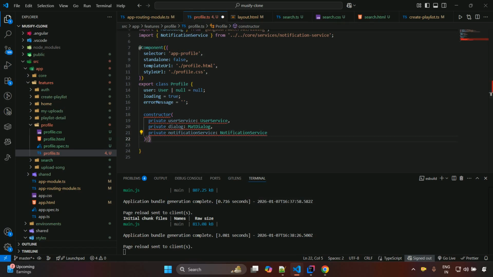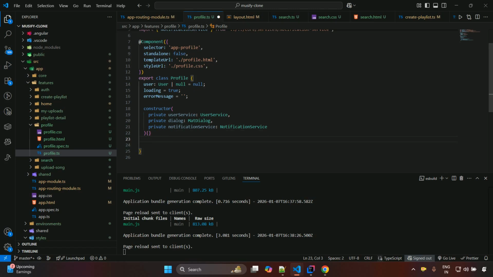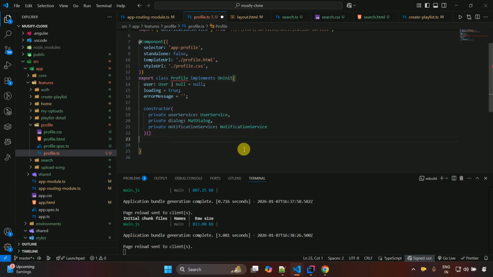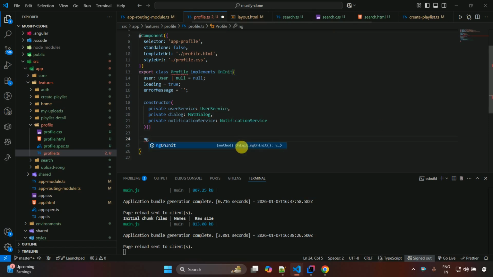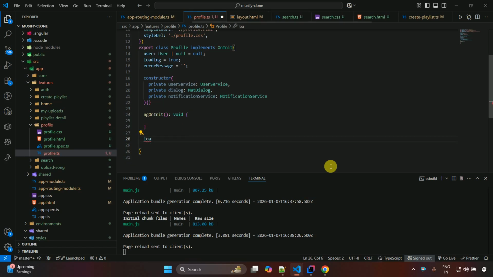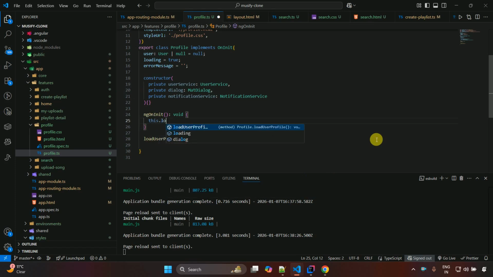and close this. And after that here we have to implement ng on it. So here we have to just write implement on init, and over here we have to just write ng on init, and then we have to call a method which is related to load the data. So let me create a method first. So load user profile. So this is the method we are going to call from the ng on init whenever this page loads. So load user profile, and now we have to write the logics to load the data.